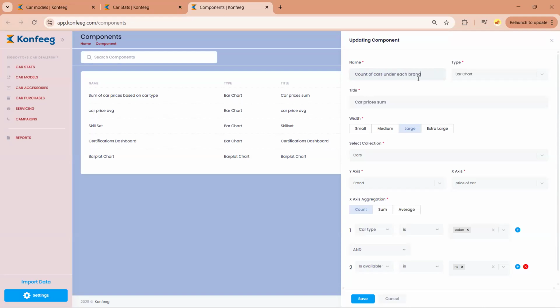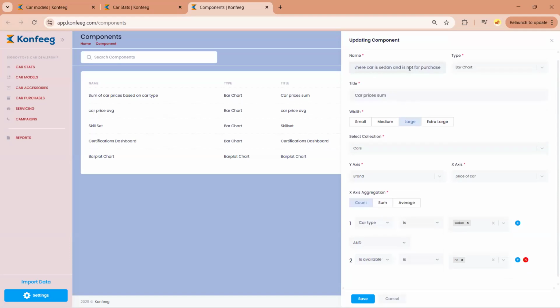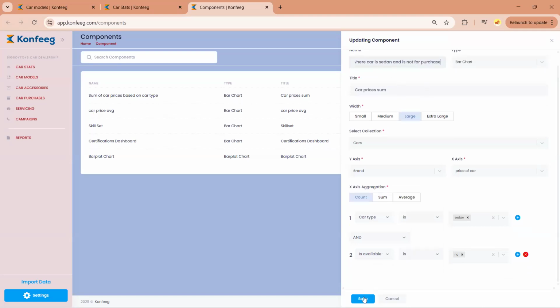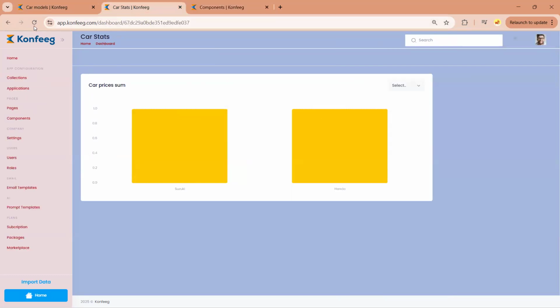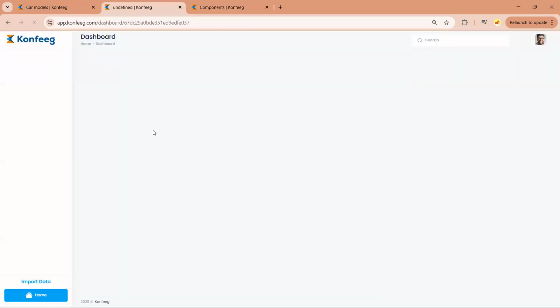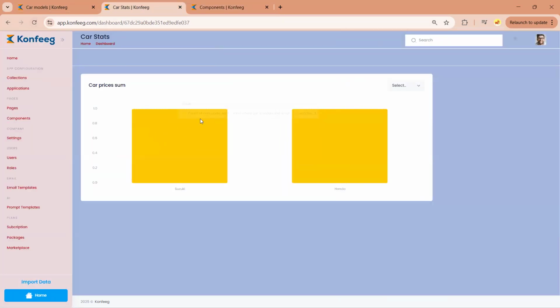Under each brand, where car is sedan and is not available for purchase. I mean, you don't have to keep it this lengthy. You can always choose a better way to write, but I've just kept it that way for explanation purposes. So if you look at this, let's just refresh. So this is nothing but count of cars under each brand where car is sedan and not for purchase. So the count of cars is equal to 1.